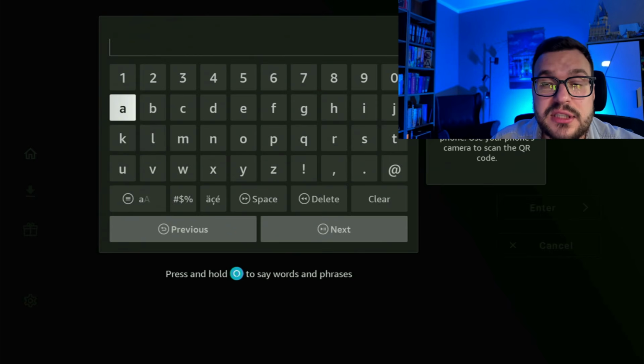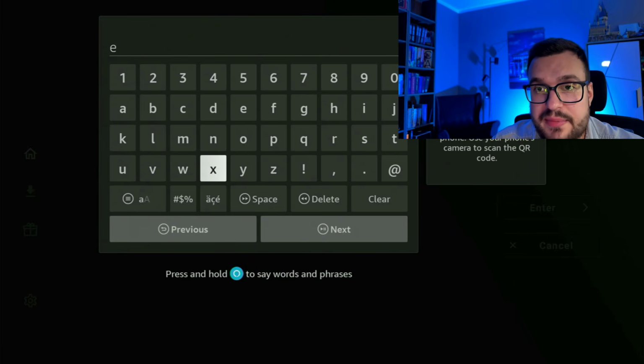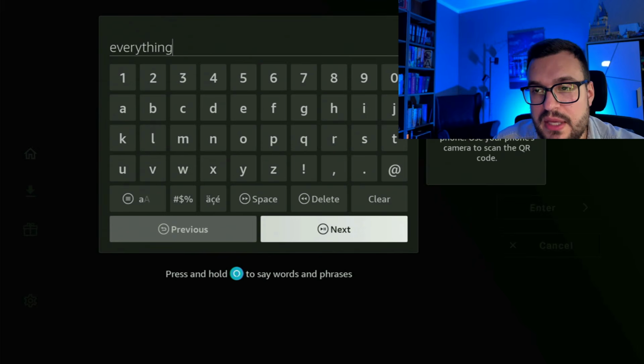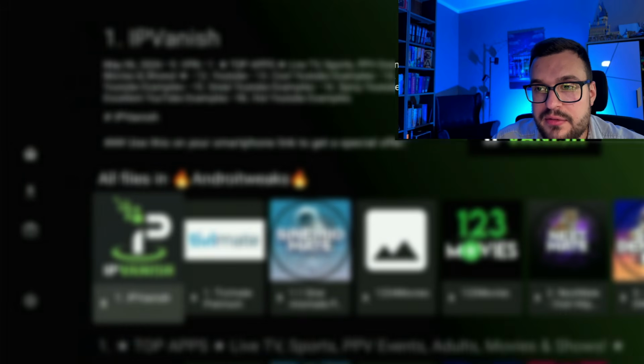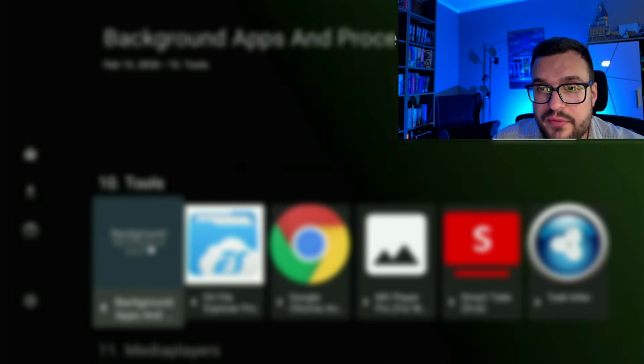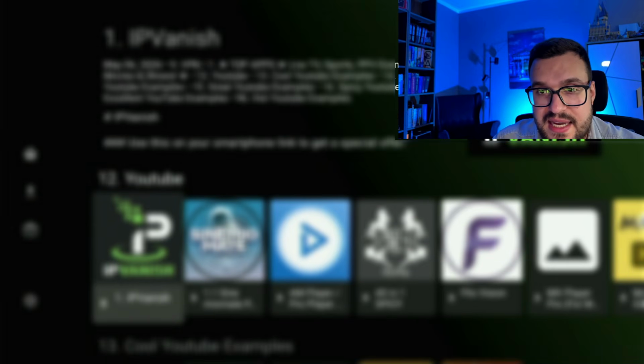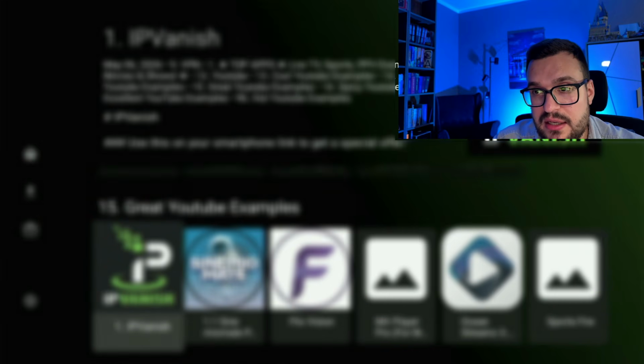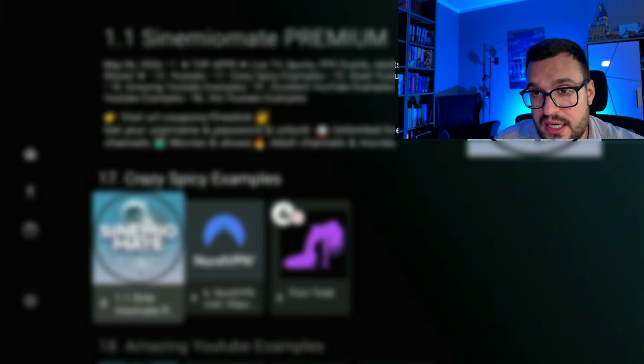And now another code that we'll be entering is going to be everything, again as one word. So just enter everything via this keyboard on your screen, just like I do. So once again, it is everything, as you can see on my screen. Click next. And this is already the fourth code for us today. So once again, it has quite a lot of amazing and new applications for your Fire TV Stick device.